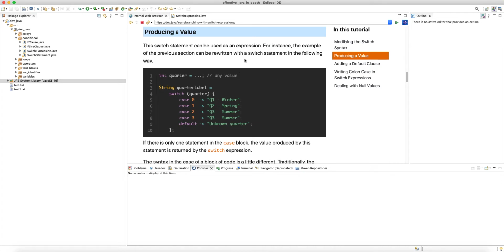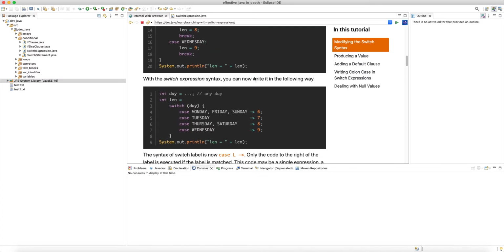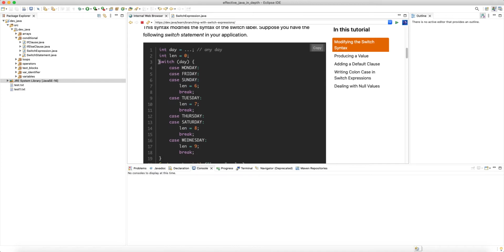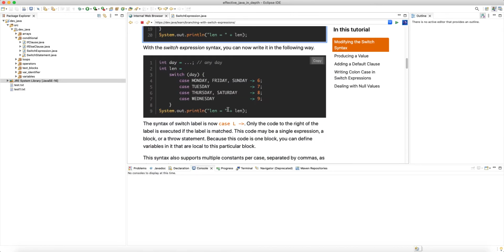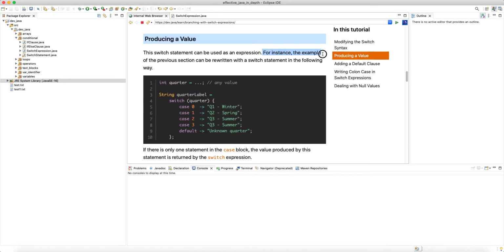We are looking at the switch expression, and now we're going to look at producing a value. The switch statement can be used as an expression, and we saw previously an example of the conventional switch statement. We can translate it into a switch expression using the arrow operator and comma separation for multiple labels. For instance, the example of the previous section can be rewritten in the following way.